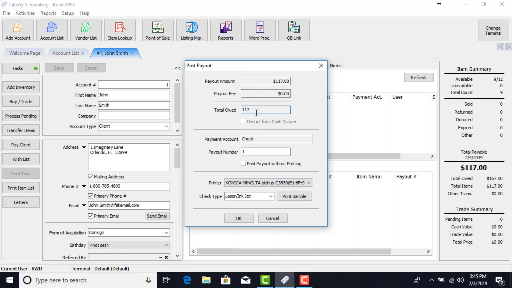Here we can see our payment account, which is check. And this is where we're going to put in our check number. Looking at my checkbook, I got my number here and I'm putting it in. If I was going to handwrite the check, I would check this checkbox right here and just post the payment to the account and not print it. But for this case, we're going to print it.